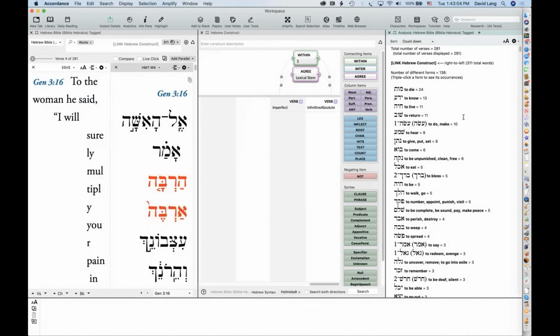Now, one of those is kind of interesting. Here we have shuv, to return. Well, in what situation would you emphatically say you'll return? The first time I saw that, I thought, well, maybe those are promises of return from exile. But I didn't know. So let's test, well, how do we specify shuv as the lexical form that we want to look at?